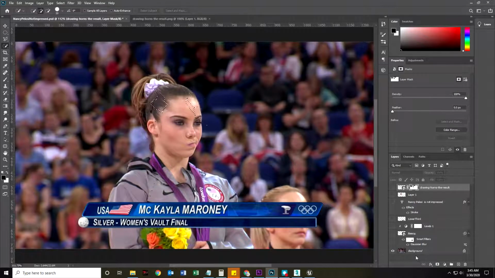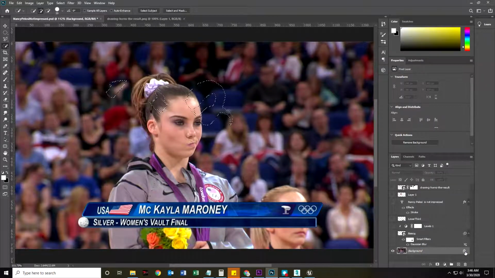So I'm actually going, whoops, and look, I'm on the wrong background. You notice when I tried using quick select, it selects really weird things? That's because I have the horns selected. I need to select the background. Command D to deselect everything. I'm going to pause this while I select her.